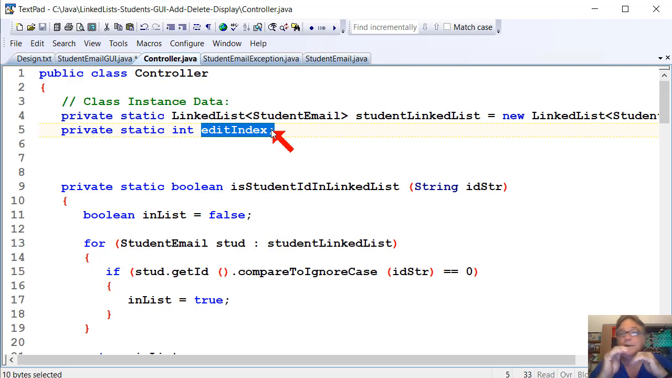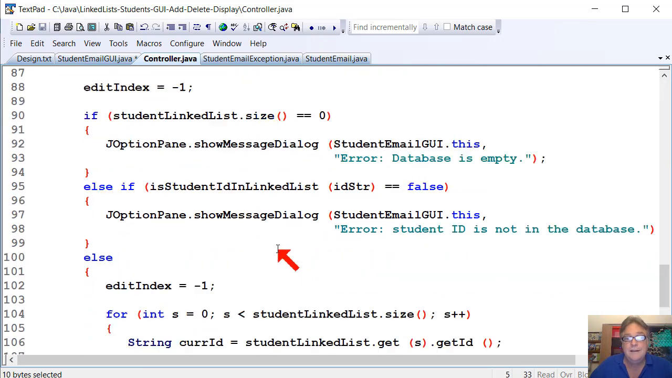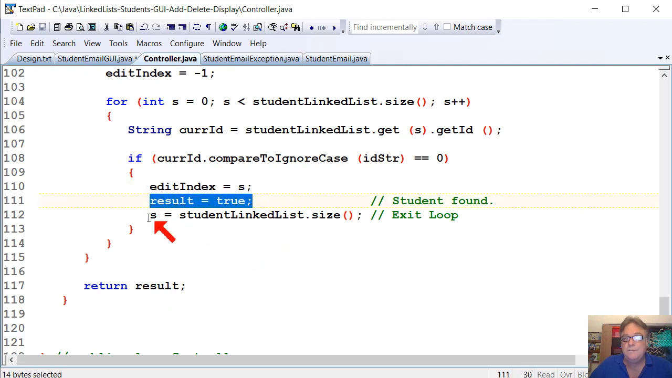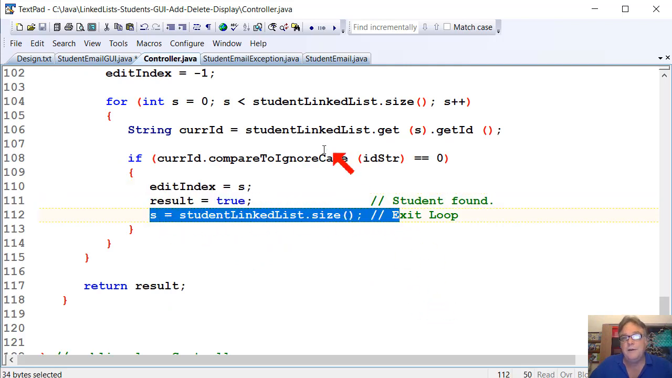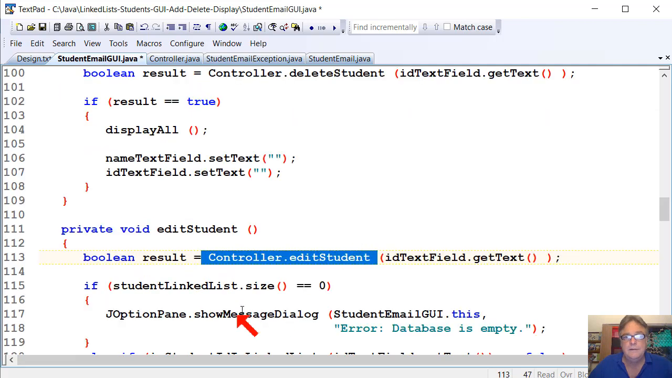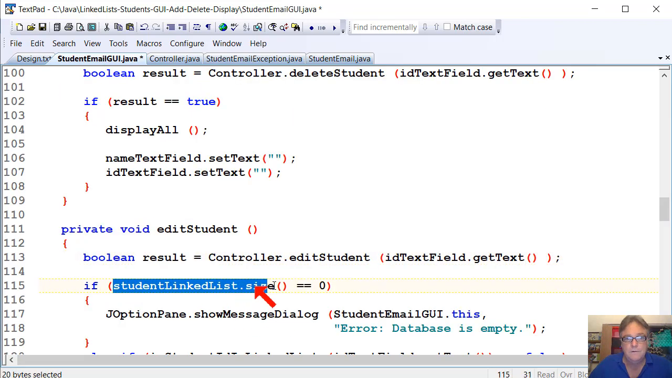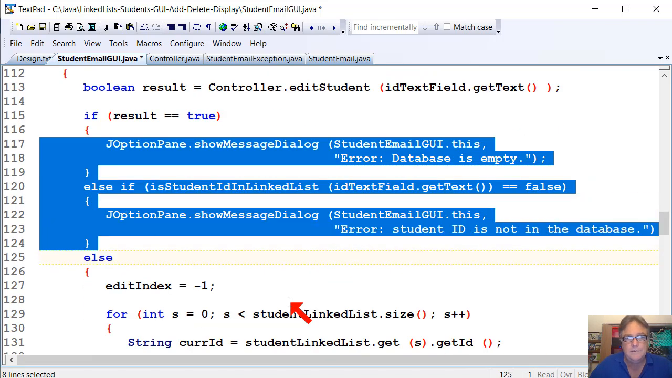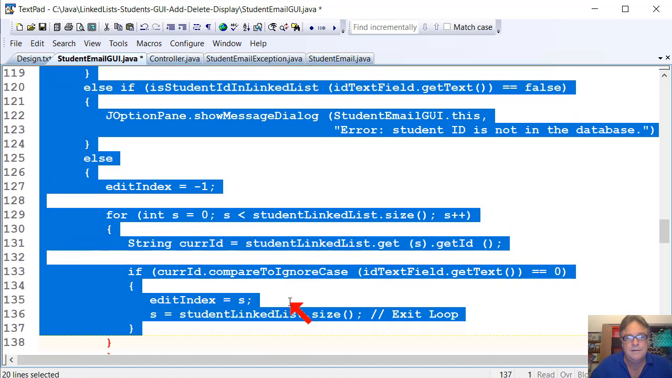Okay, so that's stored in class data, which means next time we call a method for the class, that value is still there whenever we need it, until something else changes it. And we've got the value of edit index, which results true to say we found a student, and exit the loop early by violating that condition. Okay, so we can now go if result is equal to true, then we don't want this anymore because this code's already been done.